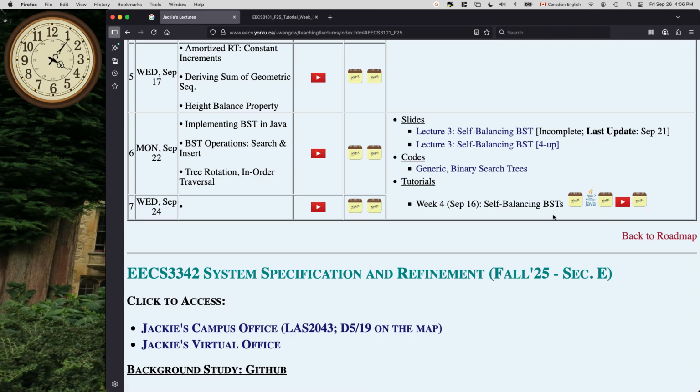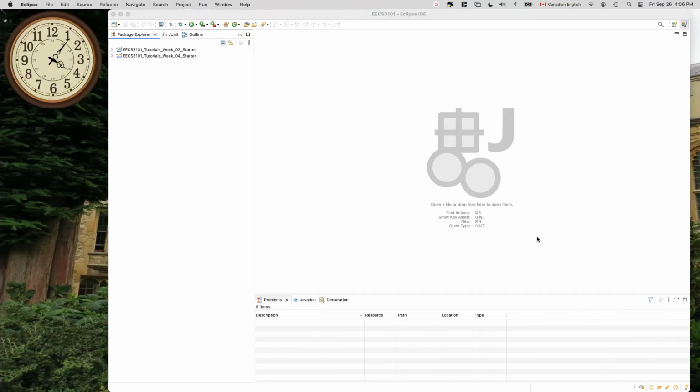Okay. So let's now switch to Eclipse very quickly, right? I won't do any programming today per se, but I just want to point out to you the things you're going to complete in the coming few days, right?